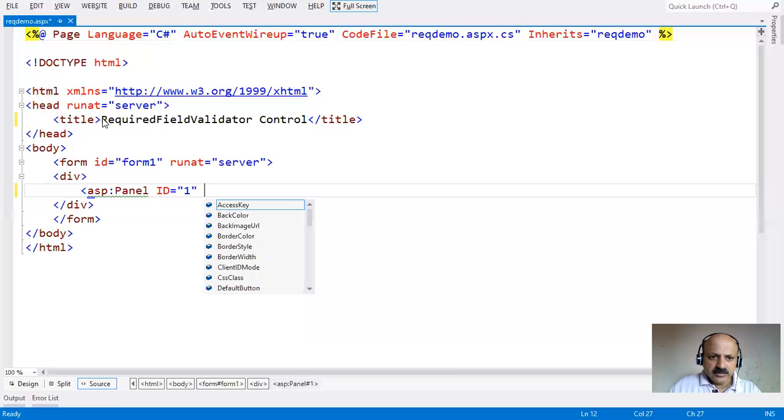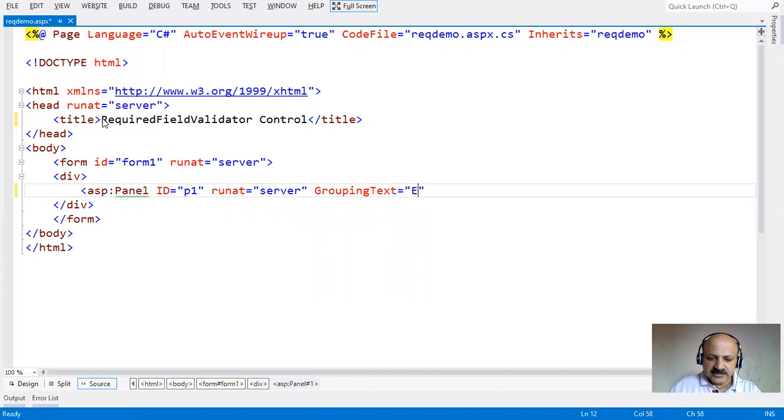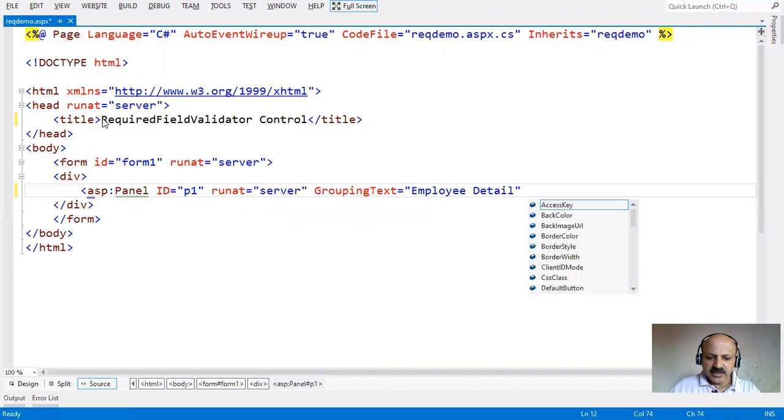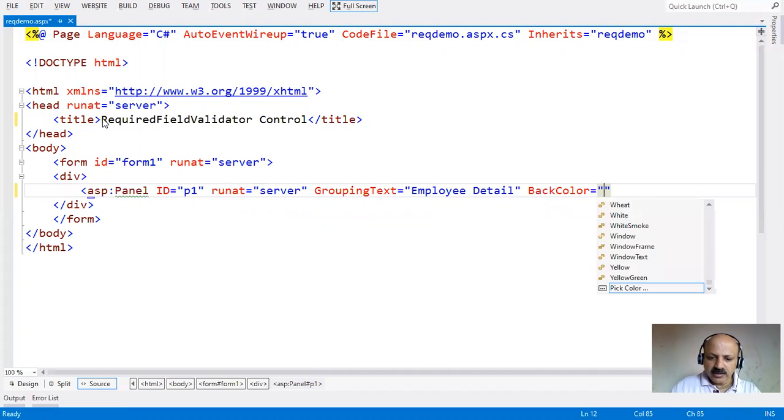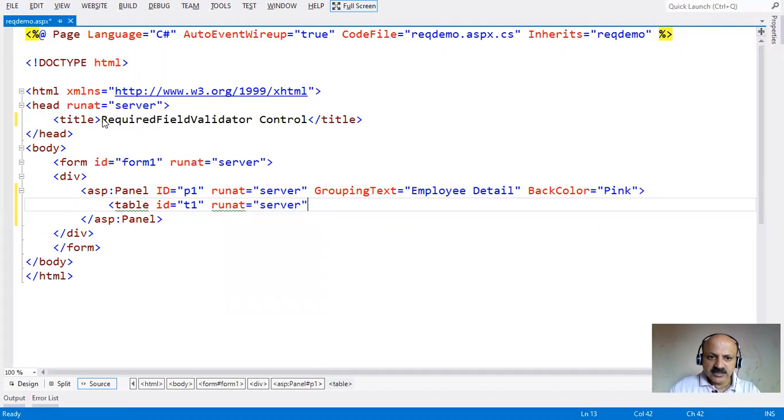So the ID we give is P1, runat server, and in the grouping tag, Employee Detail, or you can say Information, and also provide the back color, that is pink, and here also take the table, and that is ID T1, runat server, and provide the border.